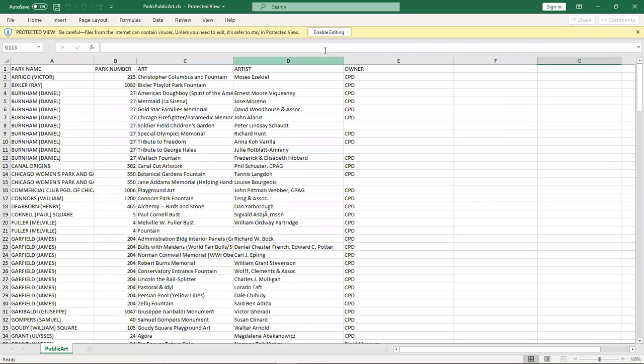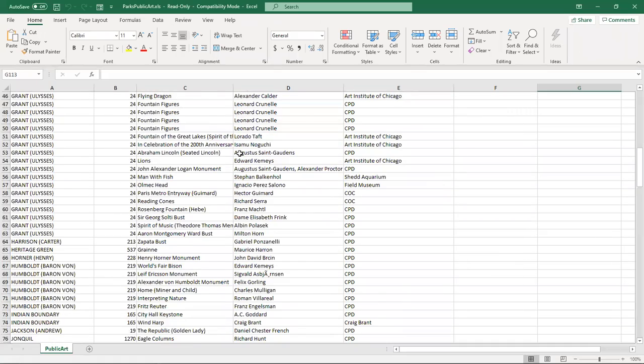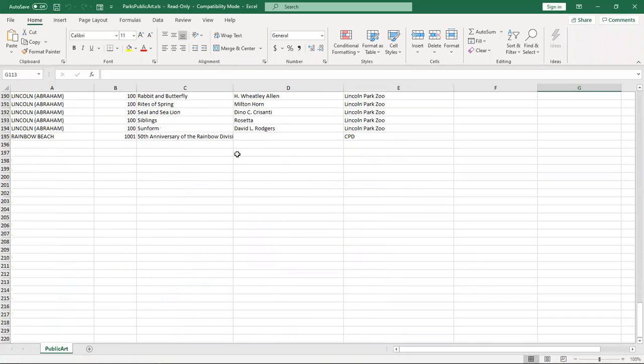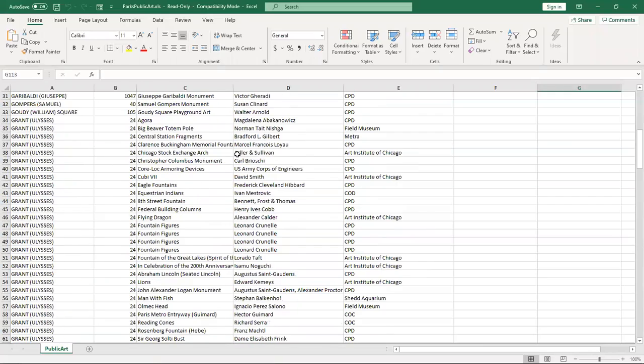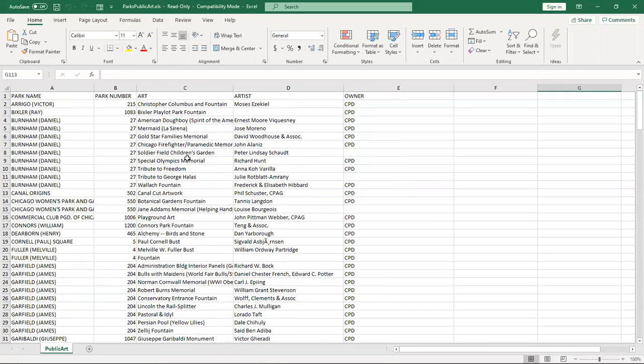So here's the data set itself. And this is a pretty massive data set. It's 195 rows, so it's pretty big. So here's what we're going to do.